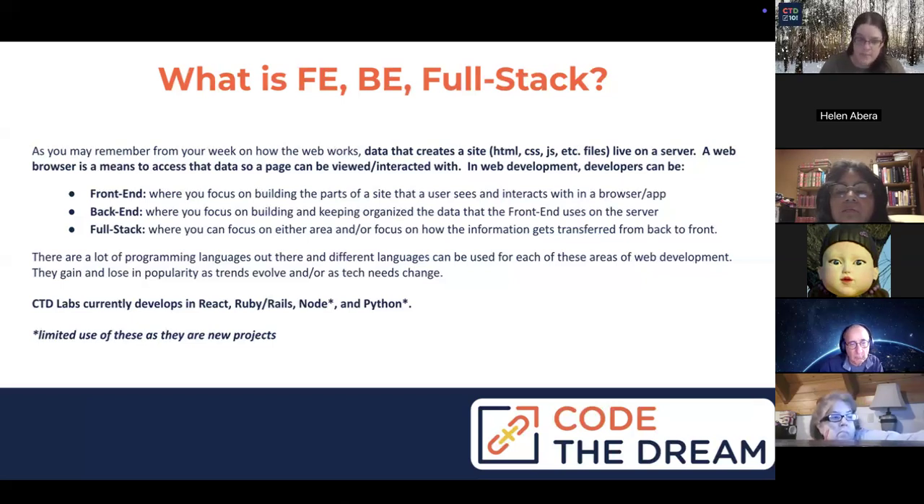What Code the Dream Labs, our development shop side of our organization, currently develops in is React, Ruby, Rails, Node, and Python. Node and Python, we have very few, very limited products that we're building using those right now, because they are newer projects that we're building on the development shop side of things. So if your end game is apprenticeship with Code the Dream Labs, or at least if that's your next big next step for what you want to accomplish, then you'll want to focus more in React, Ruby, Rails, because we don't have a ton of things going on yet with Node, Python. So just putting that out there.